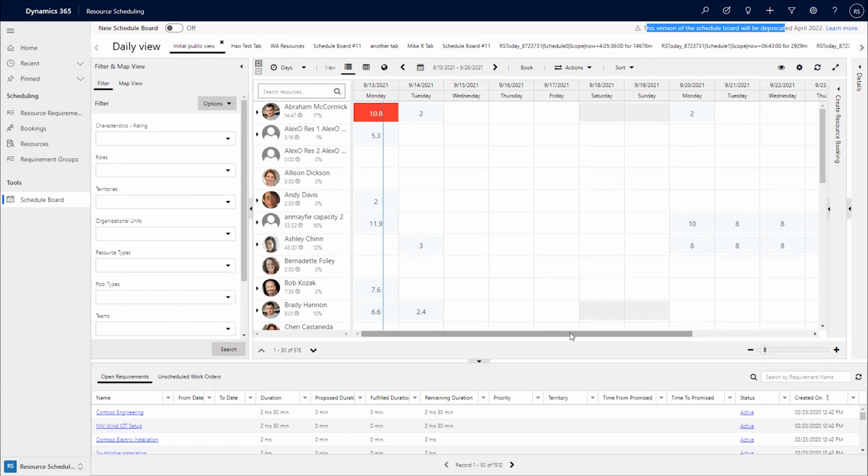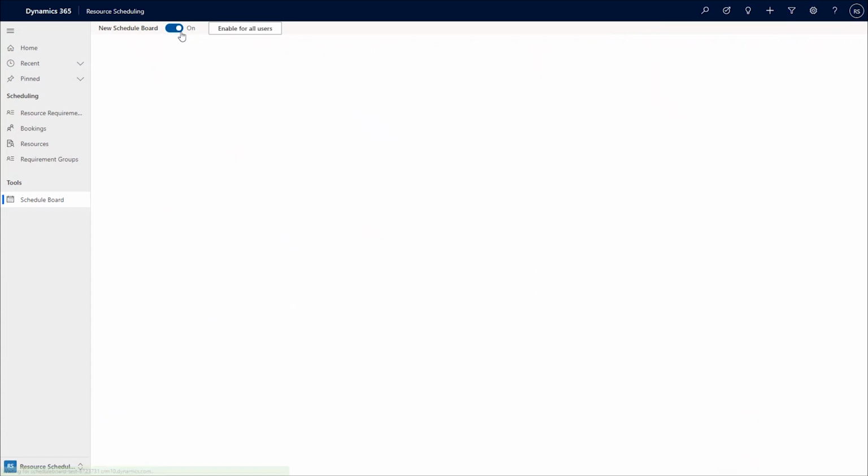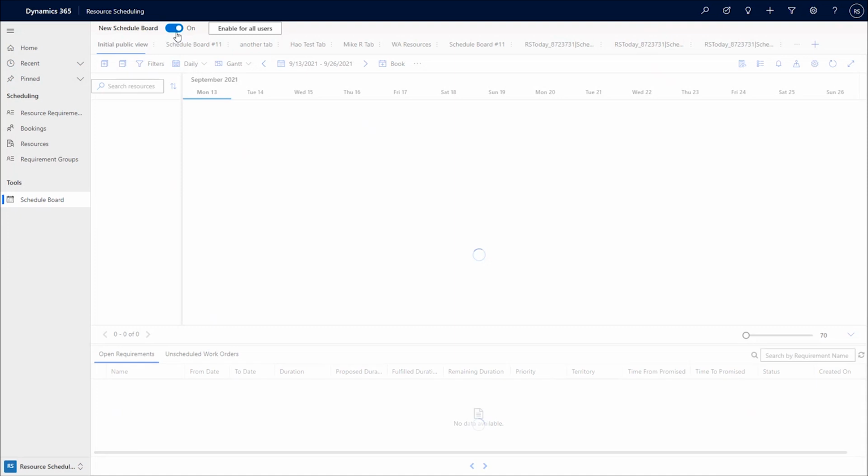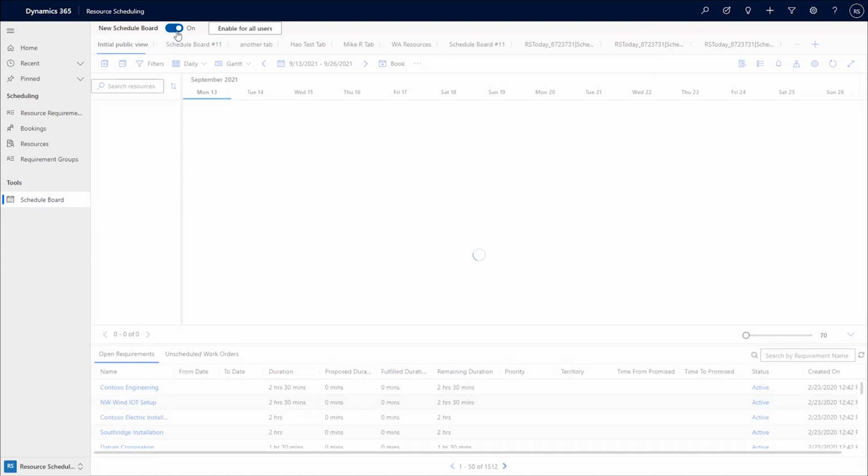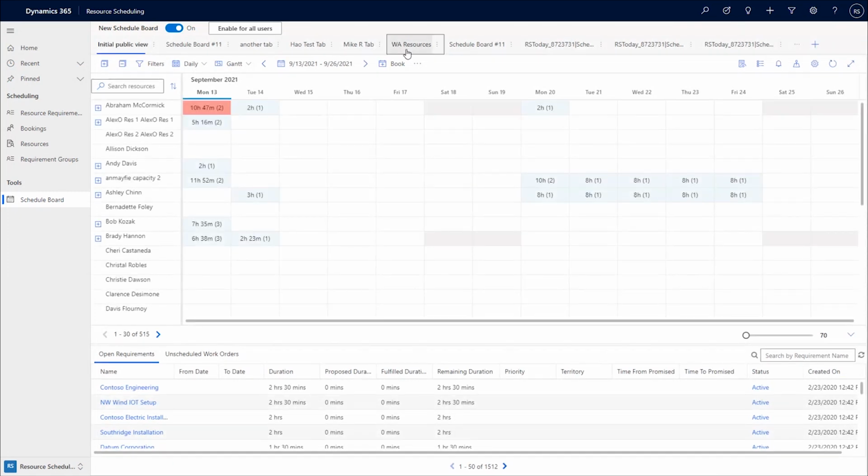How would we enable the new schedule board? It's very easy. As long as you have an org admin, an FS admin, or a system customizer available in your organization, anyone can enable this button up here. This is a user level setting. It does not enable it for every user in the organization. So once we come here, you will see that the schedule board is enabled only for you.